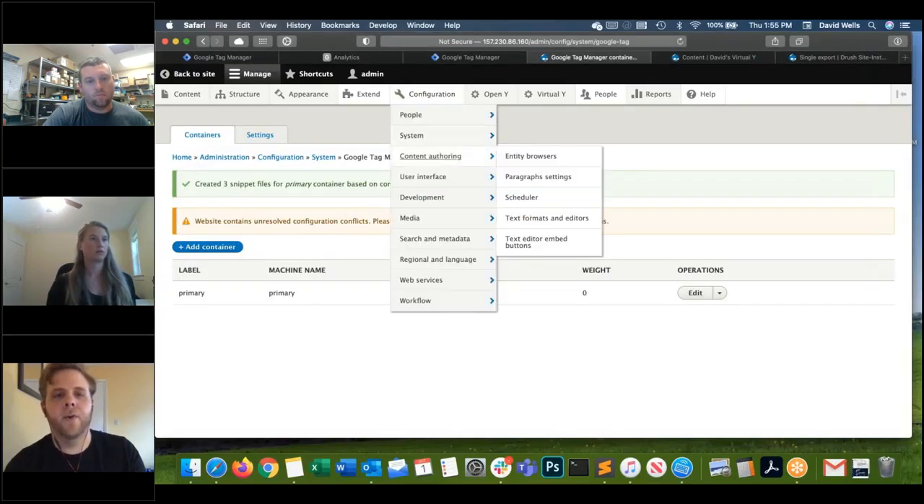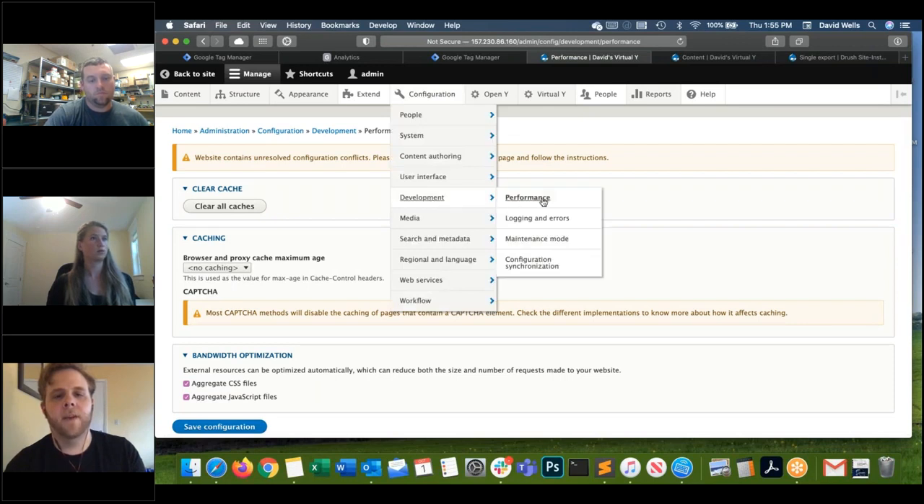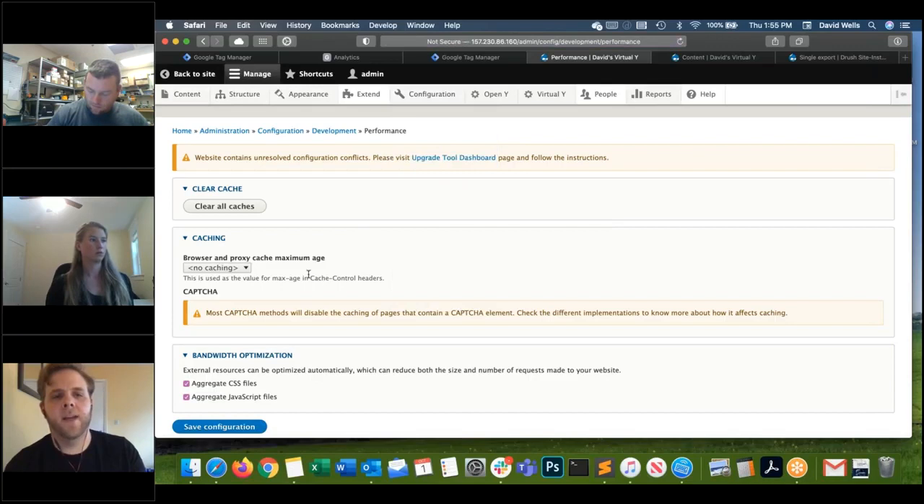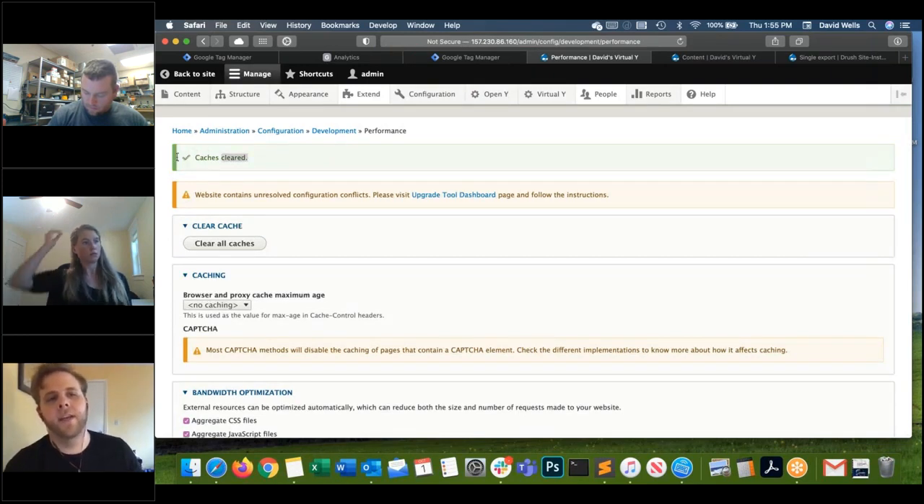And as always, it's a good practice, whenever you enable something new, to clear your cache. You can do that by going to Configuration, Development, and then Performance. And the magic button is right here. Depending on your hosting or configuration, that might take a little bit, but it will be done when the page refreshes and you see that the cache is cleared.